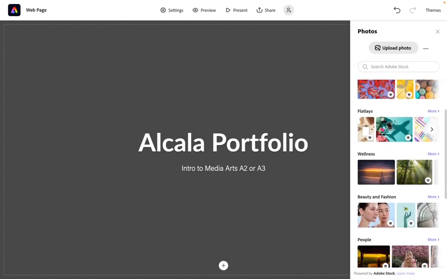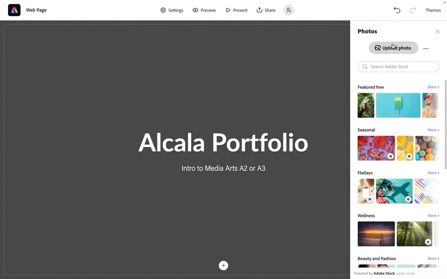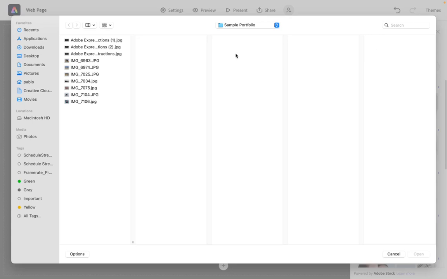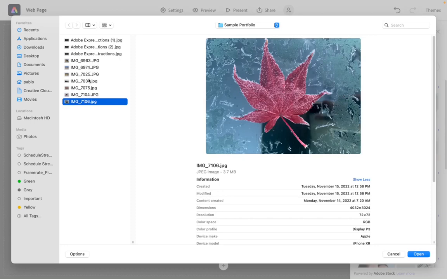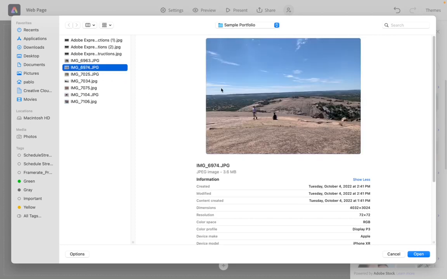And ignore the stock content here. Upload your original work. And I've created a folder here that I have my original work in. And I'm going to choose a picture that has a lot of empty space. So use something with some negative space, something that's not going to compete with the text too much.